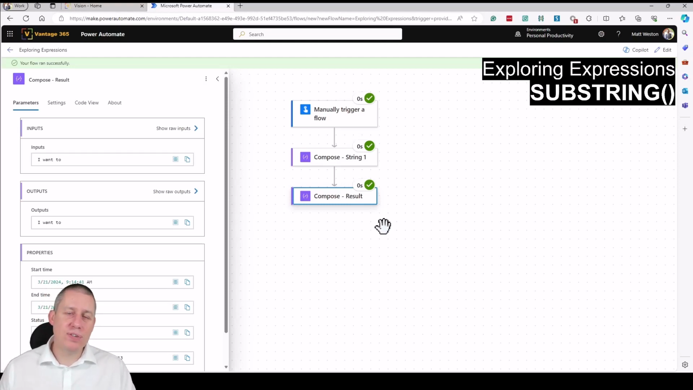I hope that was a useful example of substring and how it can be used. We'll revisit this later on when we start to look at how we combine or nest expressions together to make the manipulations even more powerful. But for now, I'll leave that with you. Go and have a play, and I look forward to seeing you on the next one.